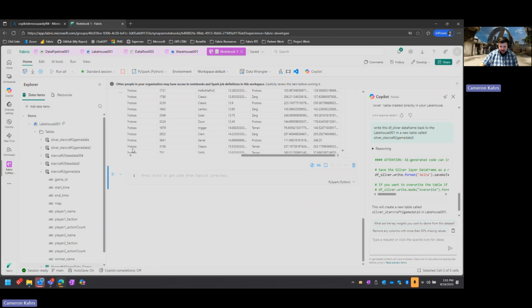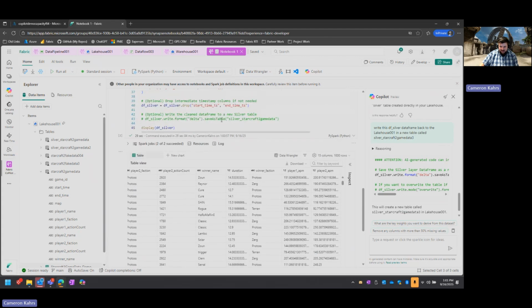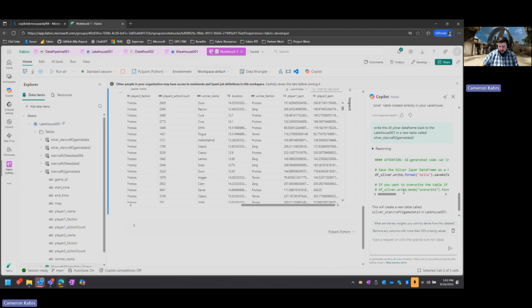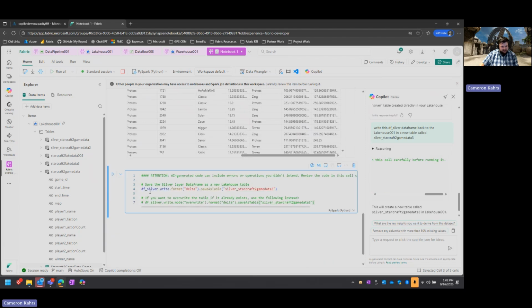And you can see here what's actually interesting is that in this previous section, it actually gave me the optional, hey, if you want to write this as a silver layer, uncomment this line out. It was already kind of one step ahead of me, which is cool. But I'll copy over this prompt here. And you can see it's that df silver.write format, save as, and then saying, hey, if you actually want to overwrite the table if it already exists, use the following instead.